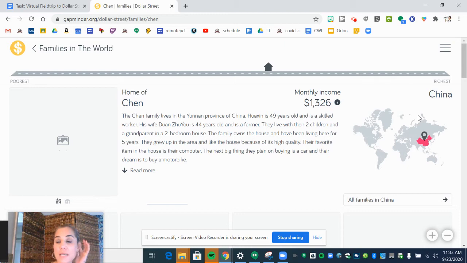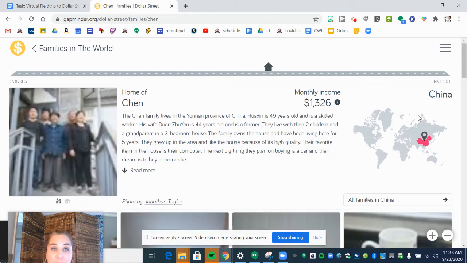And then it's going to tell me a little bit about the family. This says that this is the Chen family. They live in the Yunnan province of China, and I can see where that's located in East Asia. China is the biggest country in East Asia, in that region of the world. It tells me that Huaxin, I'm sure that's not how you say it, but I don't speak Mandarin Chinese very well, is 49 years old and is a skilled worker.